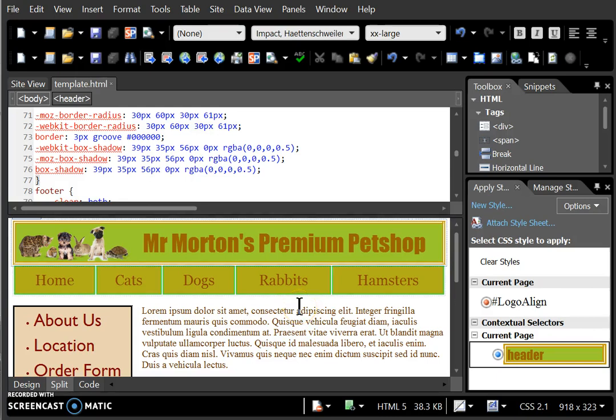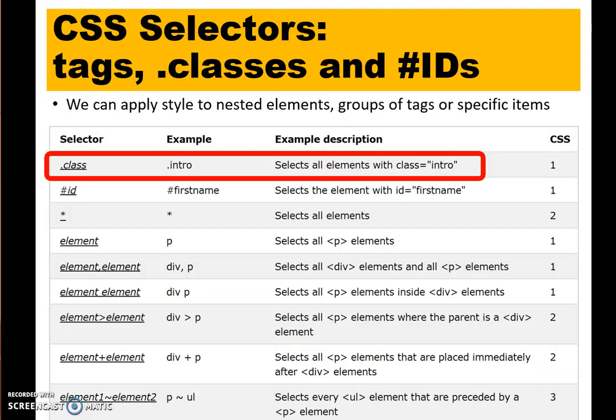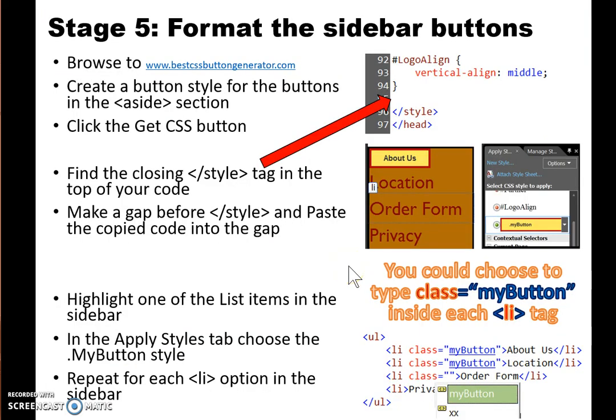We have seen that there are more than one tool available for the creation of gradients. This is also true for things like buttons. In this section, we are going to apply a class selector so that a button can apply to more than one item. We're going to use the sidebar buttons and use a site called bestcssbuttongenerator.com to produce those buttons.